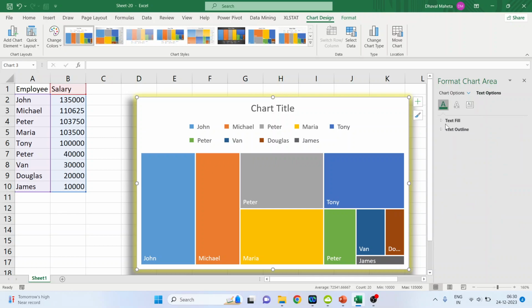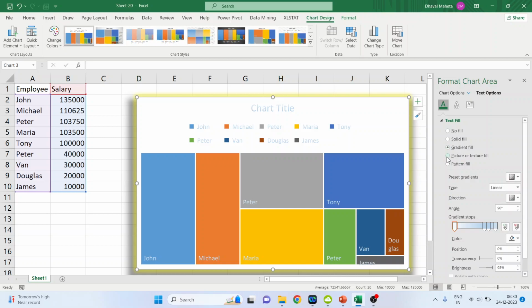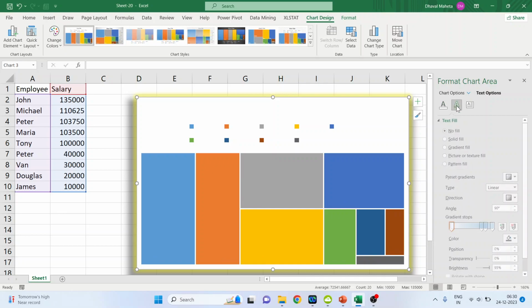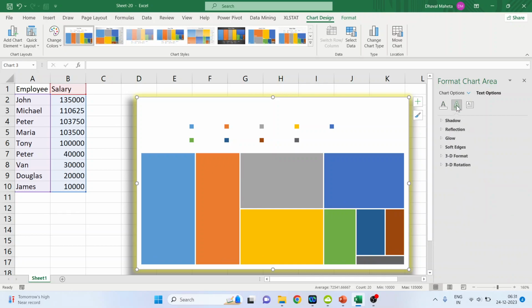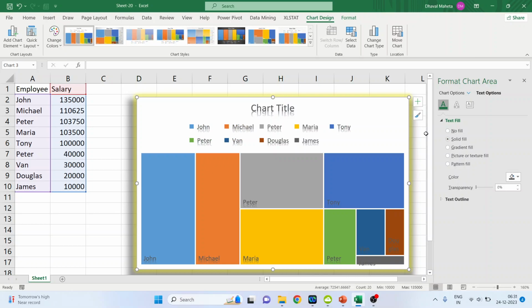Text options, text fill, solid fill, gradient fill, picture or texture, pattern, no fill. Now in text effects, we have one more additional option apart from shadow, glow, soft edges, and that is reflection. So if the reflection is necessary, activate it.